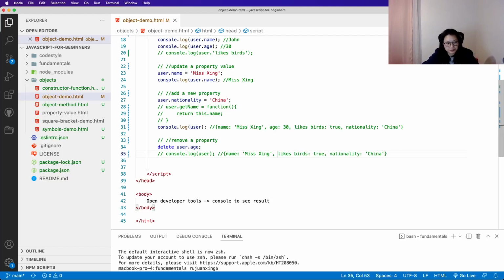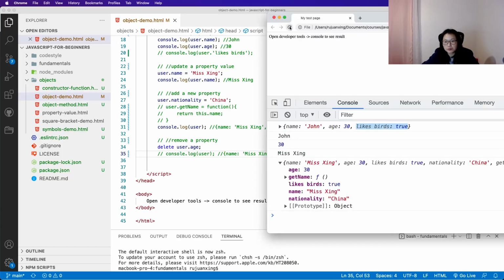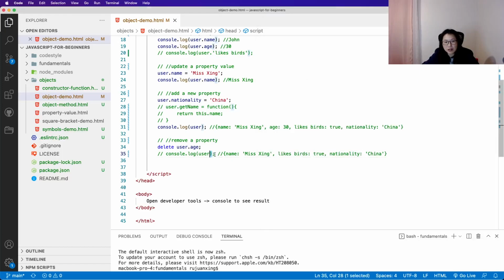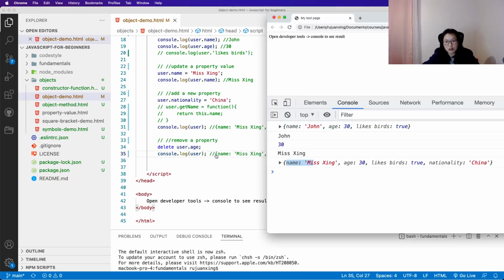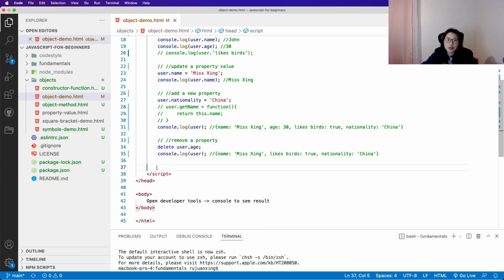Now we delete, you will see, oh, I didn't cancel the log. Let me cancel the log. You will see here name, like bird, nationality, but I don't have age anymore. So that's how you use object literals. Okay, now let's continue.